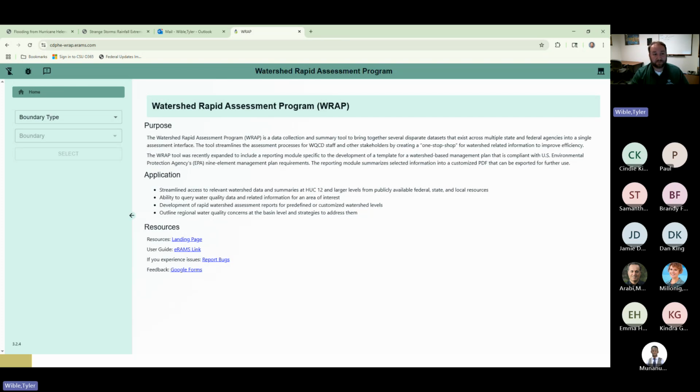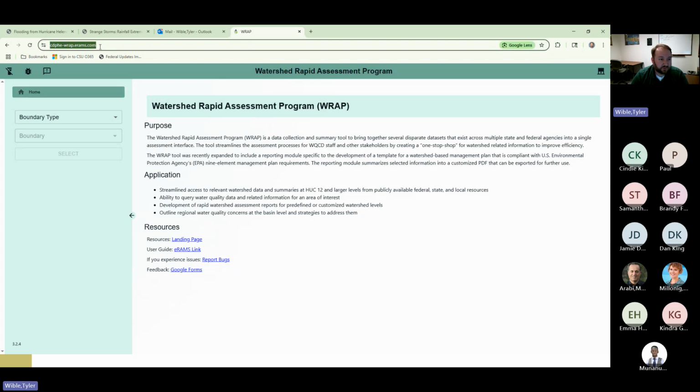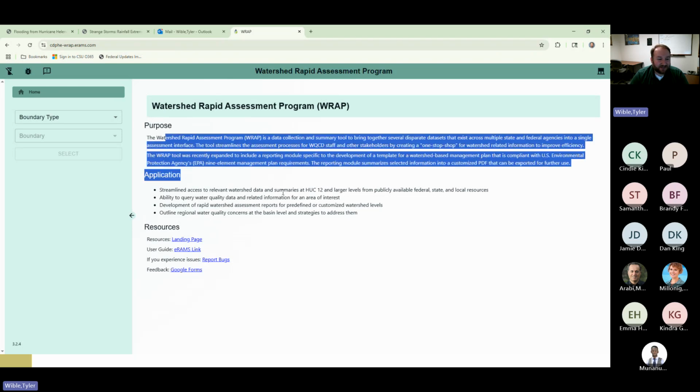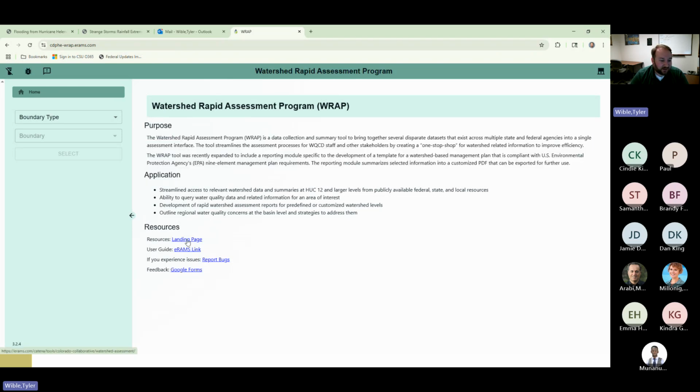Happy to. Just as an overview, while we're waiting for a few of those to stream in, this is the RAP tool. You'll notice the URL is cdphe.rap.erams.com. We're ERAMS, so all of our web tools are through that. You get a little summary of what it is. You've got links to the landing page on our documentation site, a quick link to the bug report, and a quick link to the survey.